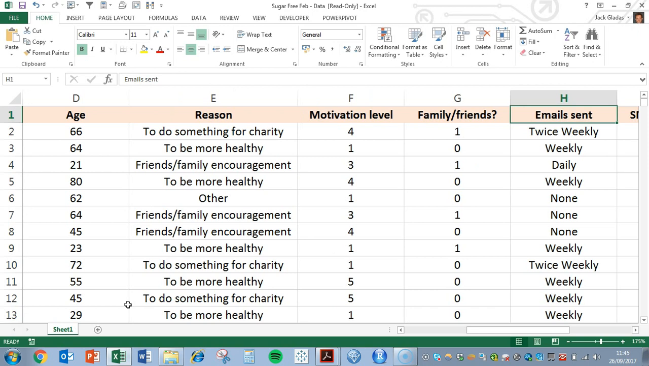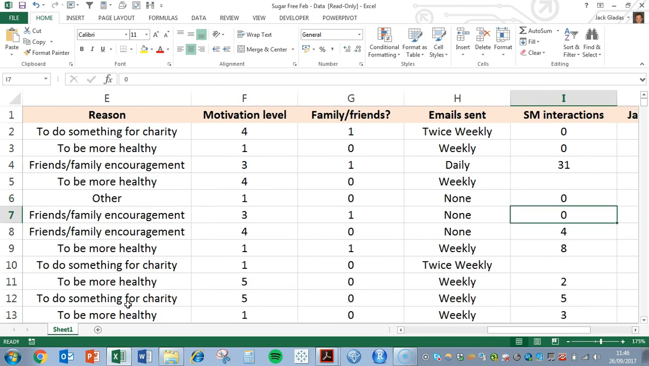Emails sent. Now, CRUK sent encouragement emails out to people throughout February to support them in their sugar reduction. Now, some people received emails daily, some people received them weekly, some twice weekly, some not at all, and so on. SM interactions stands for social media interactions. Now, this is how much that person interacted with Sugar-Free February social media pages throughout February. Now, an interaction could have been a like on a Facebook page, it could have been a retweet, and so on.